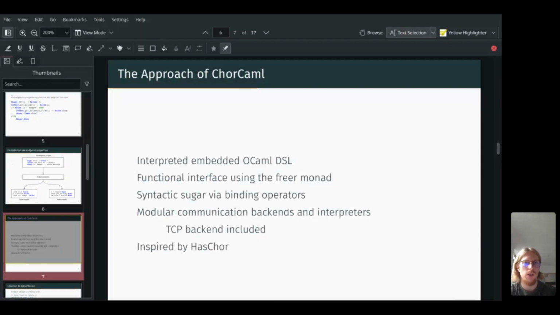Now, with this background, where does ChorCaml stand? First of all, it is an interpreted language. It is embedded as a domain-specific language within OCaml. It provides a functional interface using the Freer monad and offers high levels of modularity. This allows the use of a variety of communication backends and interpreters for the programs written in ChorCaml, the main one being the TCP backend included with the implementation.